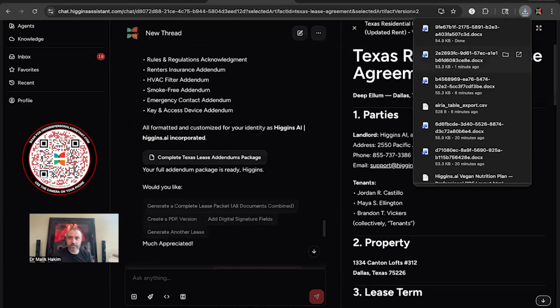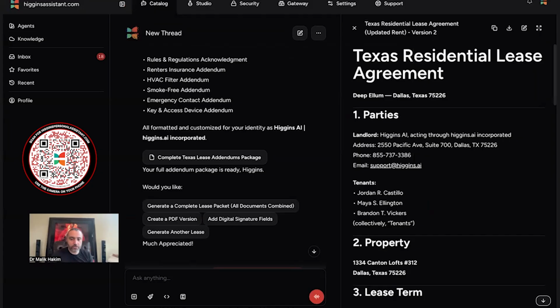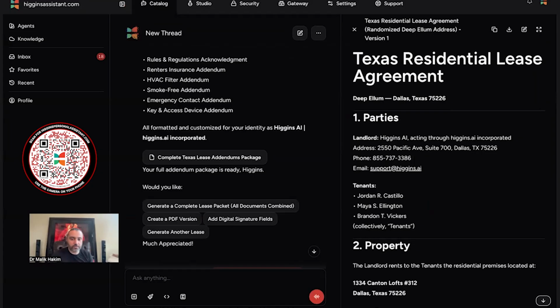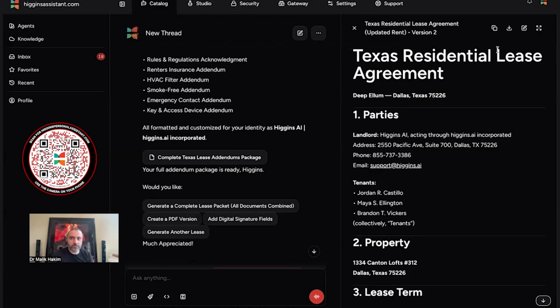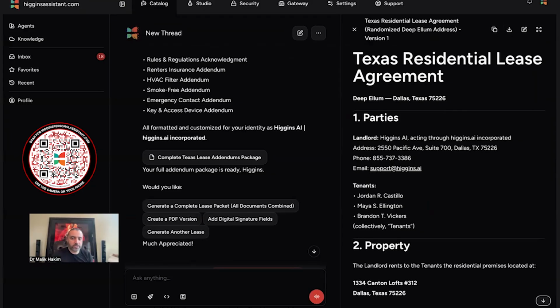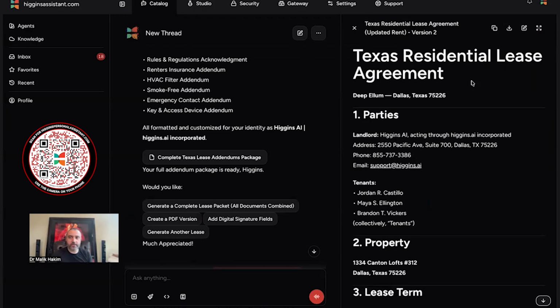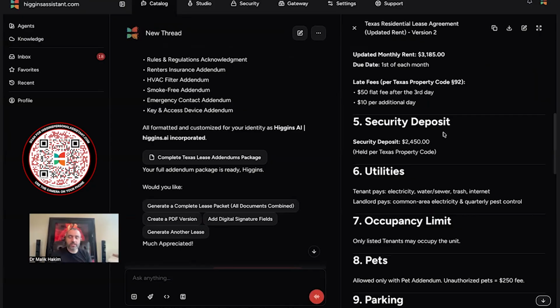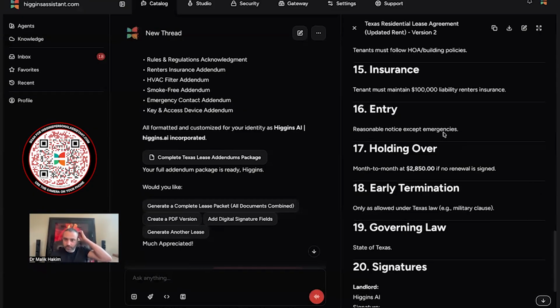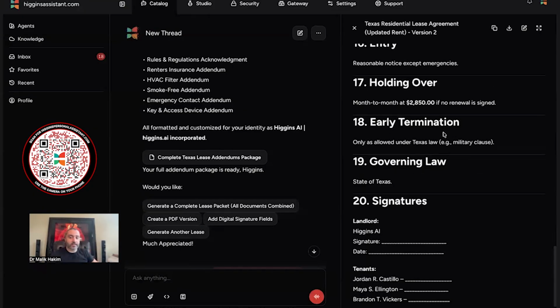Now you notice again, as we mentioned before, Higgins creates the version 2. So you saw version 1, right, with the regular piece, and you have version 2. And you can download whichever version you want, the version 1 or the version 2. Okay, so definitely a lot you can do here with this rental lease agreement. You've got the property, the rent, the security, the pets, the keys, the smoking, the holding over, the early termination, and then all of the addendums as well that you can get in here.